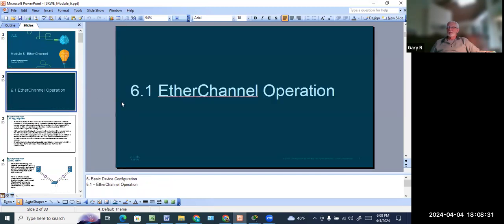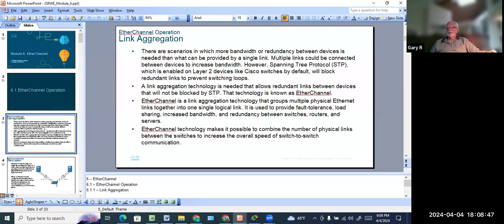And EtherChannel is simple in concept. It can be a bit involved, but actually configuration is also quite simple once you work with it a little bit and understand what's going on. So the situation that gave rise to EtherChannel is spanning tree. So what would happen is, let's just go down to this right here, next slide. You folks are seeing my slides okay, correct?